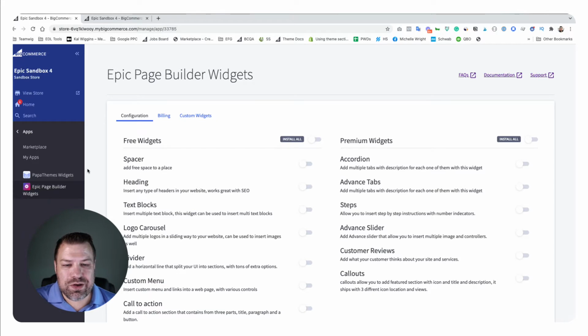First of all, when you get it loaded, it'll show up under the apps subfolder in the back end of your BigCommerce store under Epic Page Builder Widgets. And the screen will look something like this. There's some links at the top for FAQs, documentation, and support. So if you have any problems, reach out to us at the support link.